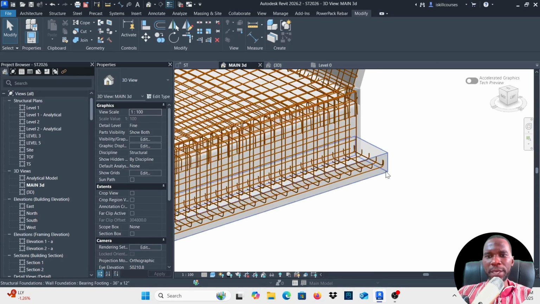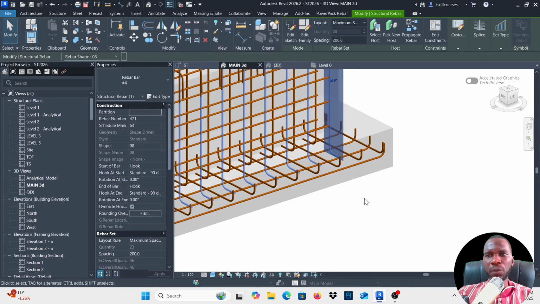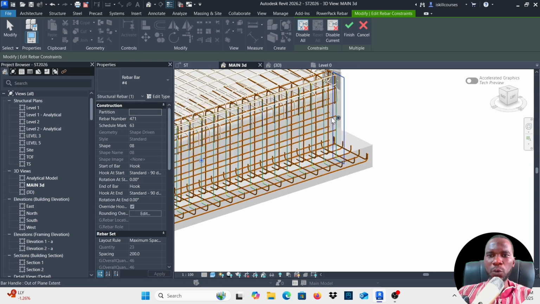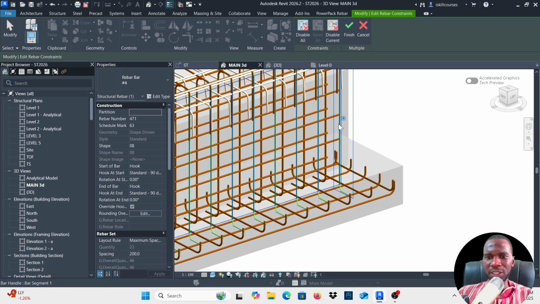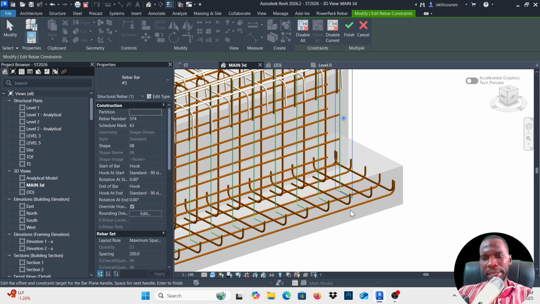So if I just zoom in here, if I want to edit the constraints for this particular bar, that is the starter bar. So if I select on it, I can go to edit constraints the way we just do it. Within the edit constraints here, I can decide on what I want to do with the bar. But if I now want to make modifications to the properties of this bar, I'm able to do that. I can easily go to the properties, maybe change the bar type, and I can do that.